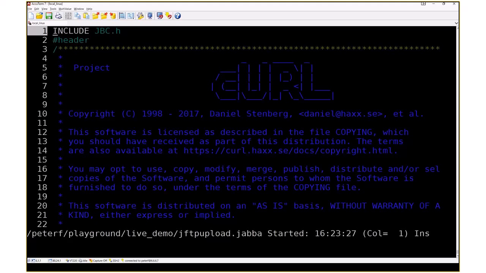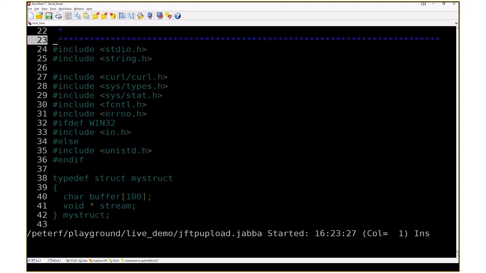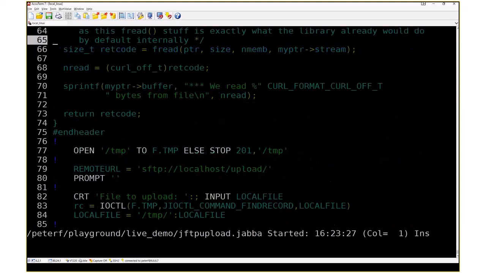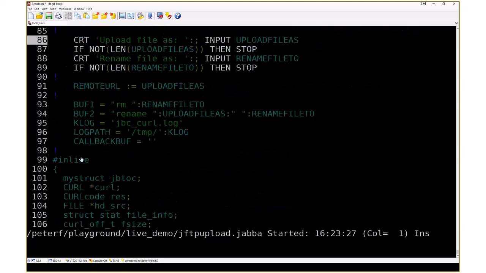So here I've added a hash header at the top. The rest of the C code is the same. I've commented out my hash defines there. Callback stuff is still the same. Here's the hash end header. And now this is regular basic code. One thing that's worth noting is that it is easier to work with basic variables and mixed Java and C if you just use uppercase variables with no punctuation.